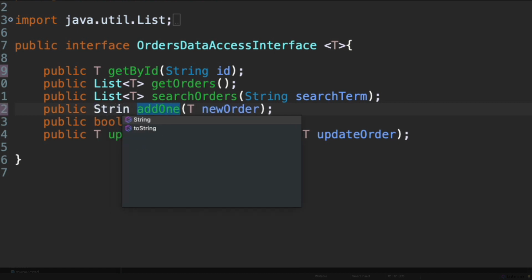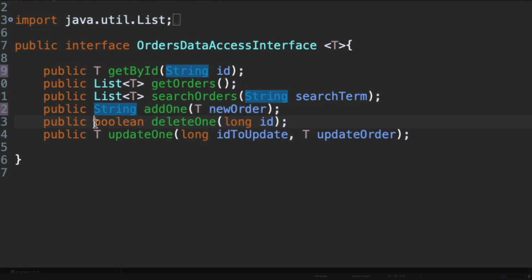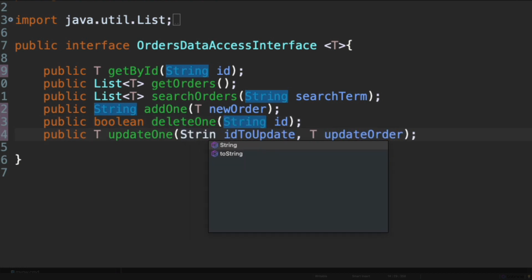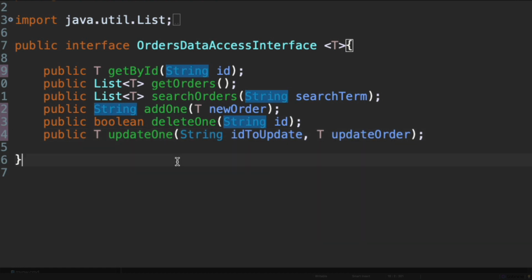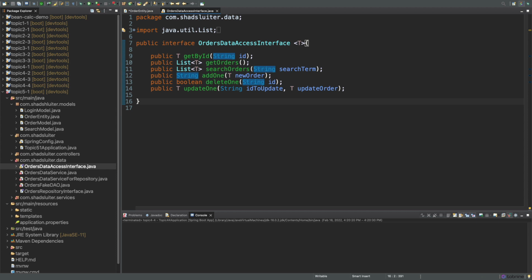It looks like add one has a return type of an ID or a long. Let's change that to a string. Delete one using the ID number. Change that to a string. And then finally update one also requires a string instead of a long. So double check all this to make sure that you see string where there used to be long.